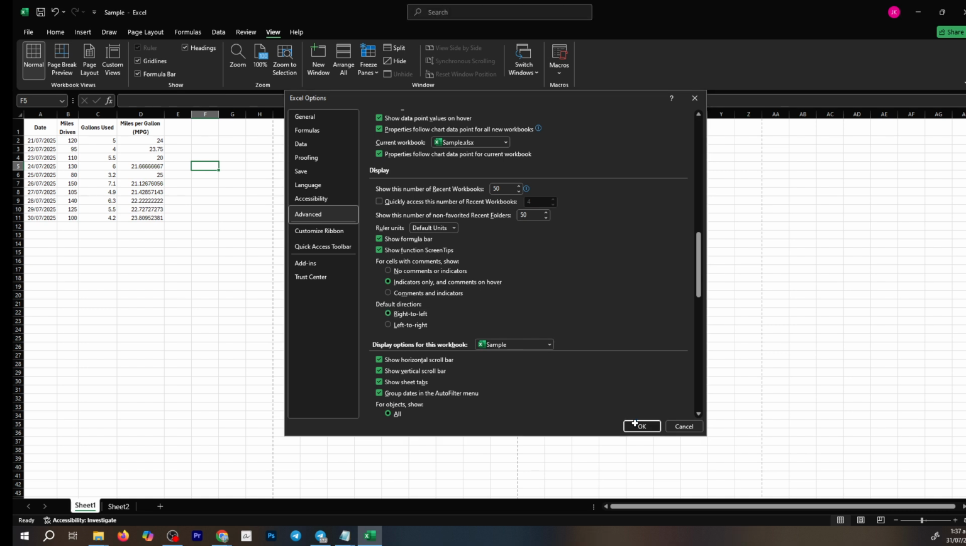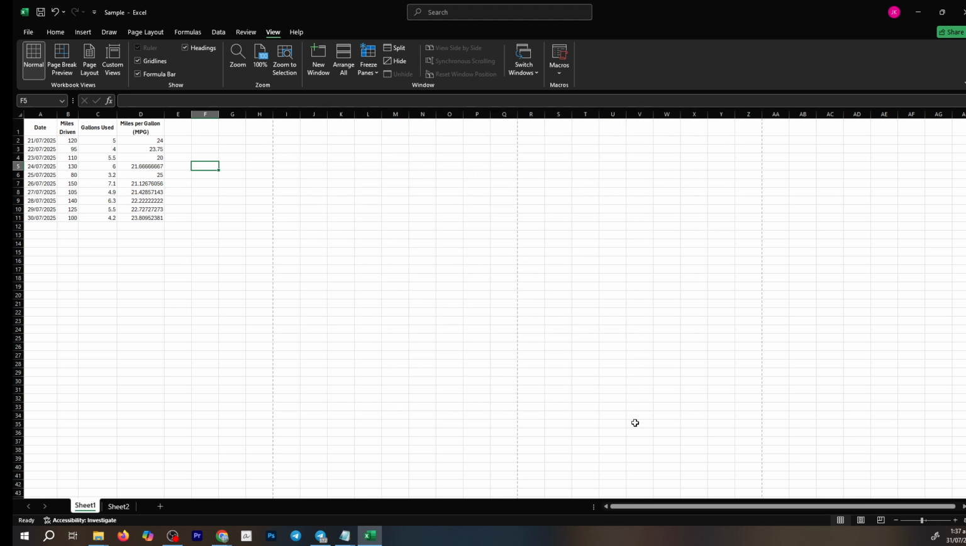This will save your settings and ensure that from now on, all new workbooks you create will default to the direction you've set. This simple change can help streamline your Excel experience, providing a comfortable and efficient setup that aligns with your personal preferences or professional requirements. And there you have it. By following these steps, you've customized your Excel experience to better suit your specific needs.